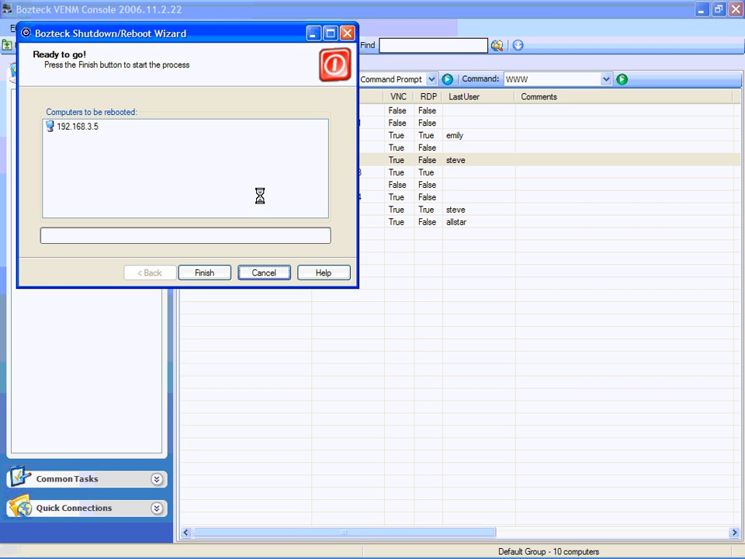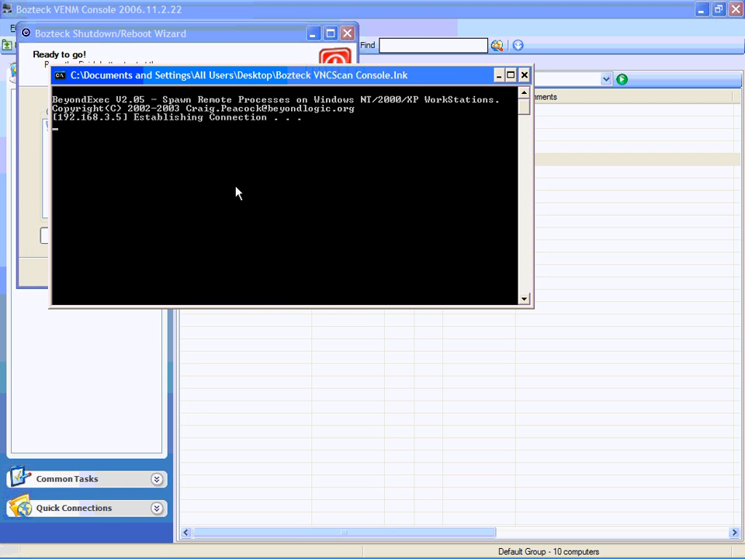And so there it goes, doing its job, authenticating with the remote computer using the credentials I supplied it. And in a second, a black box will pop up and do the hard work of rebooting the computer.